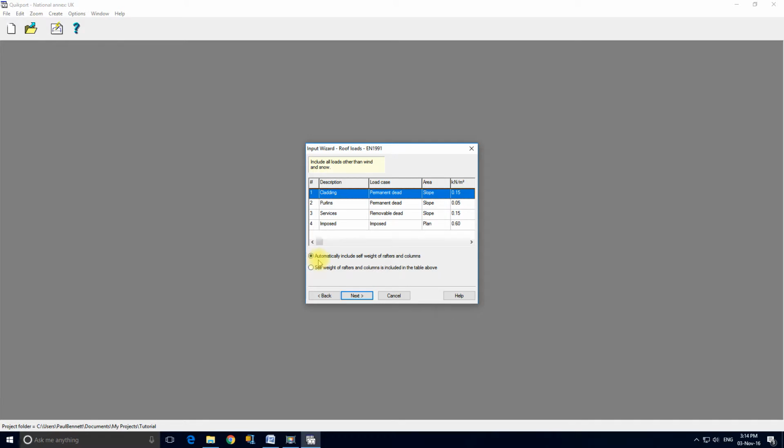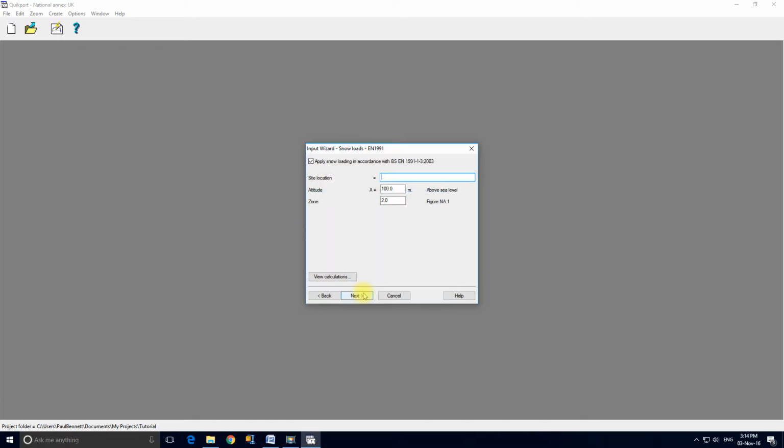The only other thing is this radio button selected here says automatically include self-weight of rafters and columns. Fair enough. Next. And this form covers the snow loading. So we're going to have a site location, Poole, Dorset, and we'll put an altitude of 20 meters, and the snow zone from Eurocode's National Annex is 2, which is what is set.